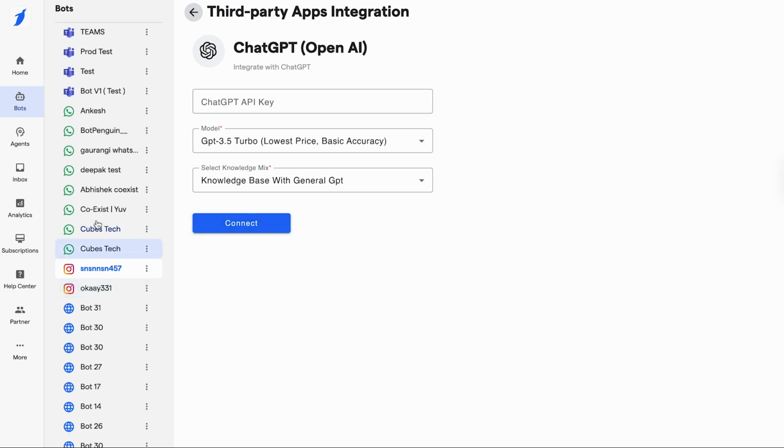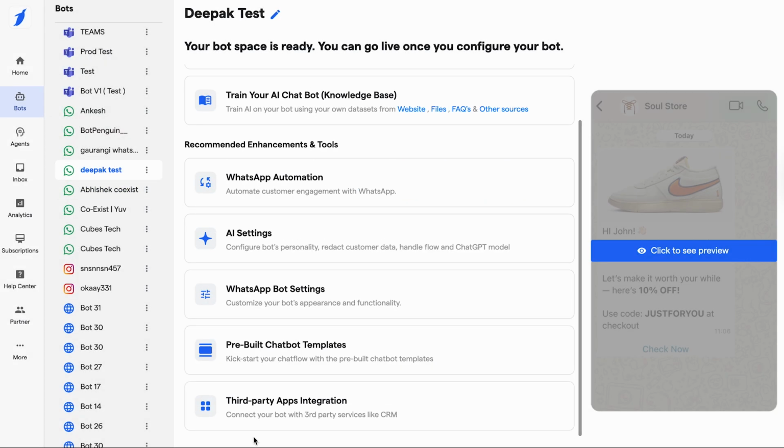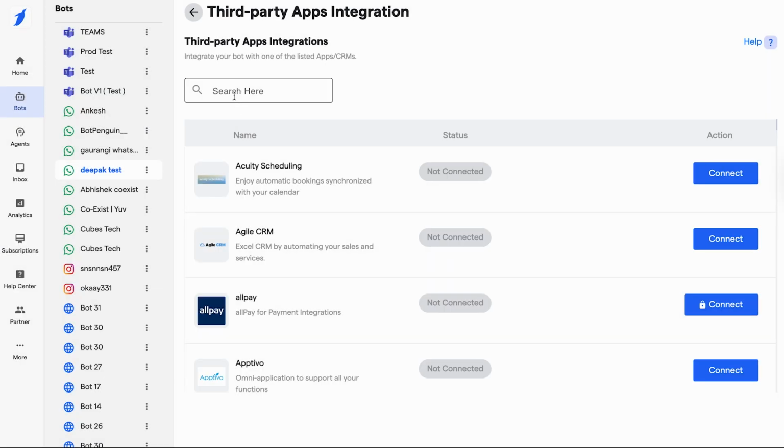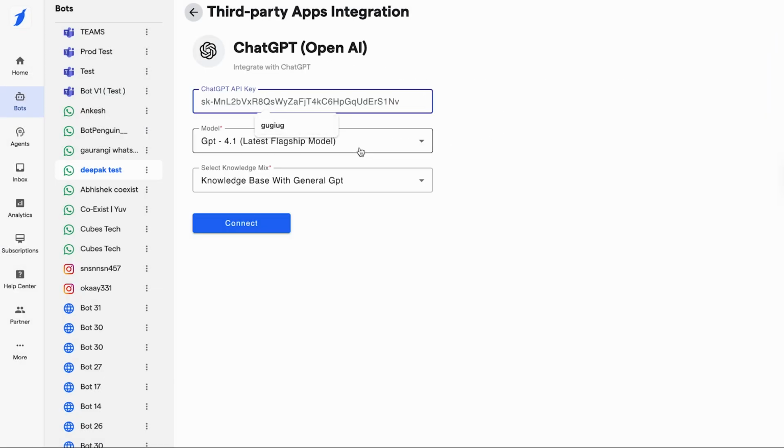Similarly, in case I want to add the ChatGPT key for this WhatsApp bot, I will go to the WhatsApp bot, scroll down, go to third party integration, search for ChatGPT, click on connect, provide the API key, choose the model, choose the knowledge mix and click on connect.